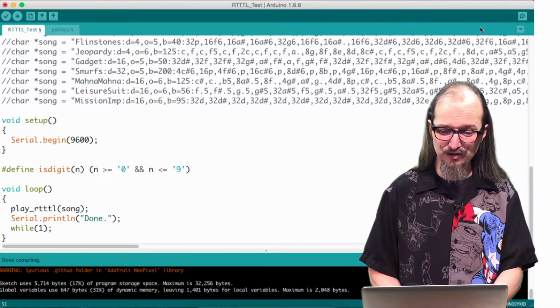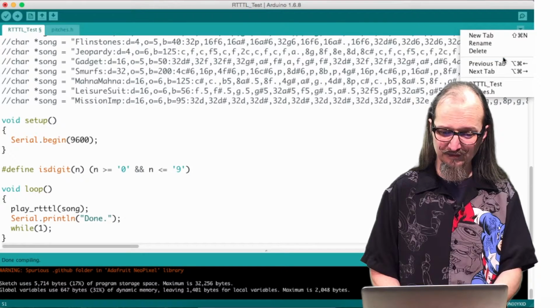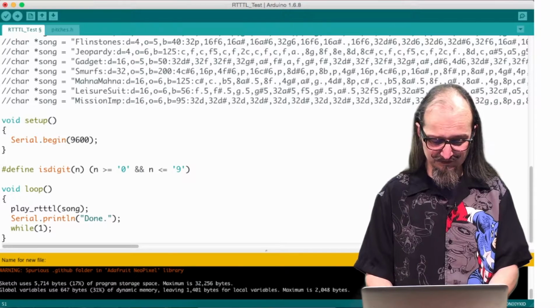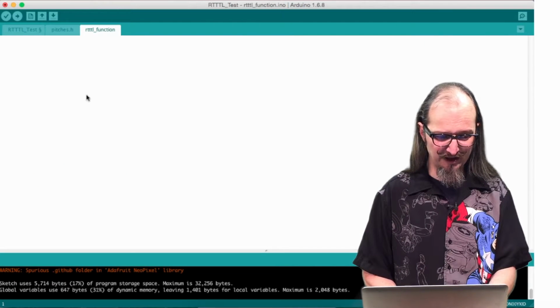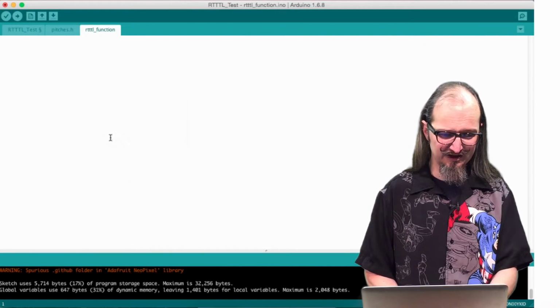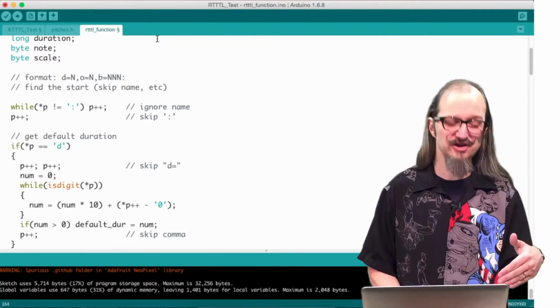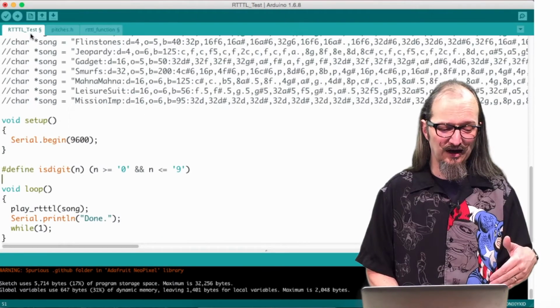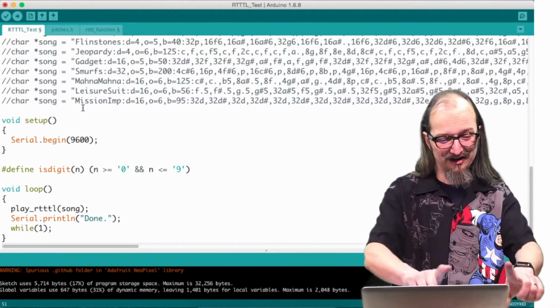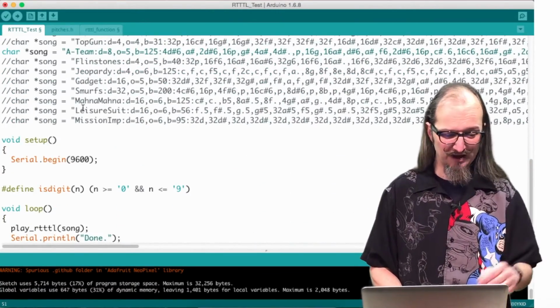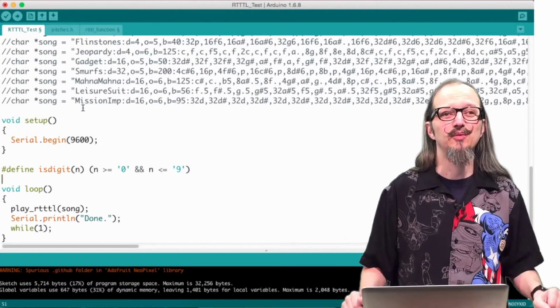And then I'm going to create a new tab. New tab. I'm going to give the tab a name. And then I'm going to paste the RTTTL function. So I can have extra tabs over here that have all my extra functions if I want. Now I don't need to have that there, and it looks much cleaner. I can actually see what's going on. I've got my songs, I can pick the one I want, I've got my setup and my loop, and we're good to go.